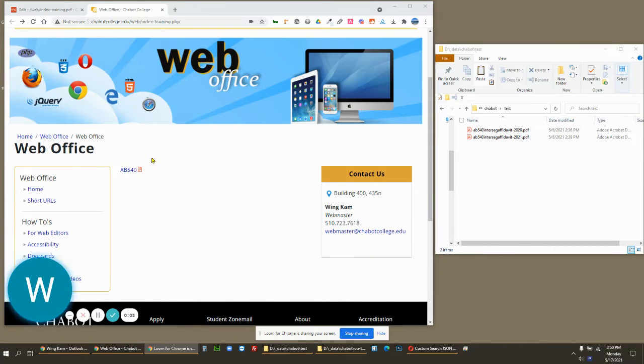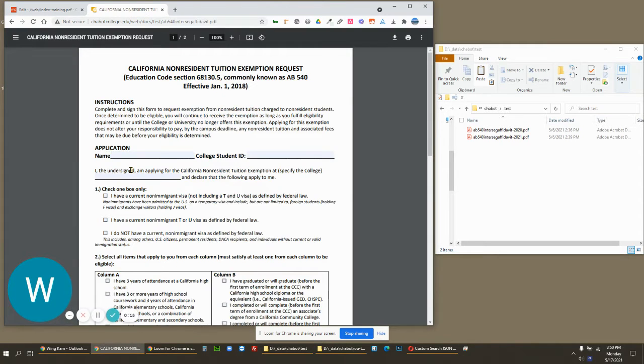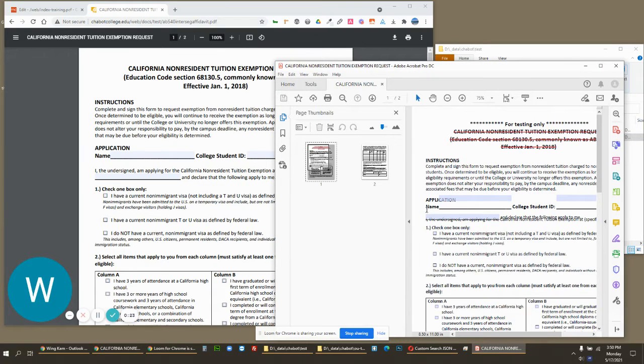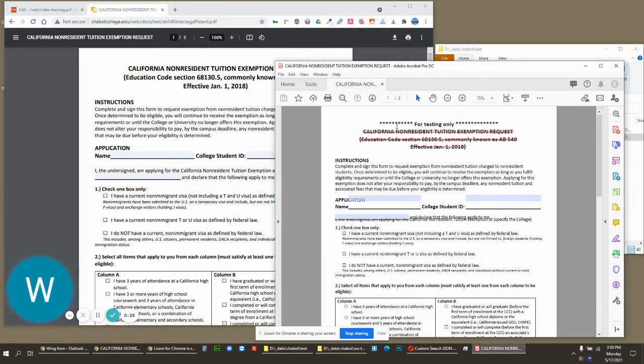On this web page, I have an AB540 PDF that I would like to update by replacing it. So I'm going to show you how to do this. Firstly, let's click on this PDF doc. And this is the current version that's on the website. The new version, 2021 here, this is on my computer, by the way. Let's have a look. And this is how it looks.